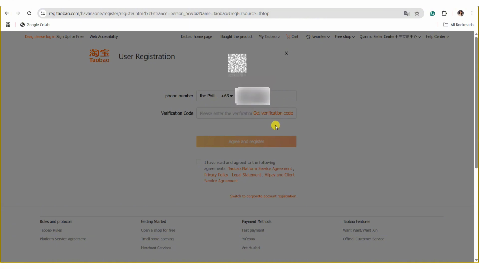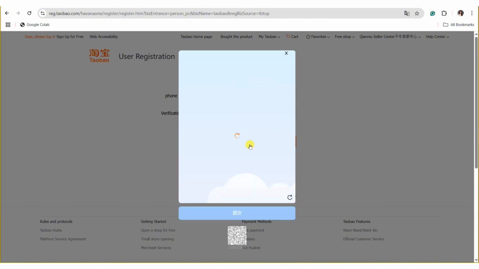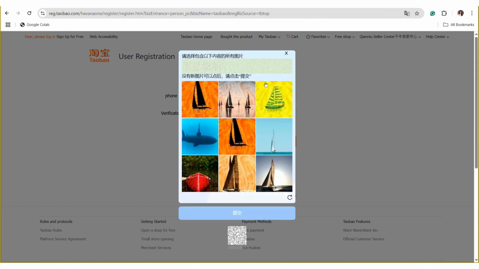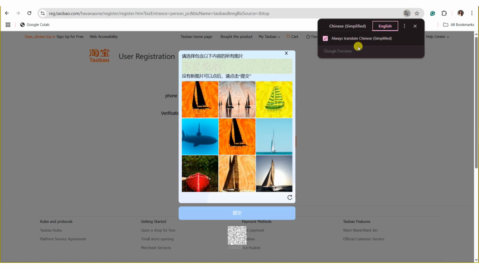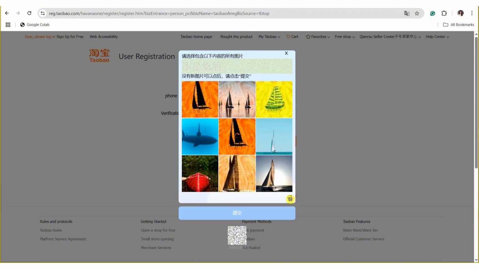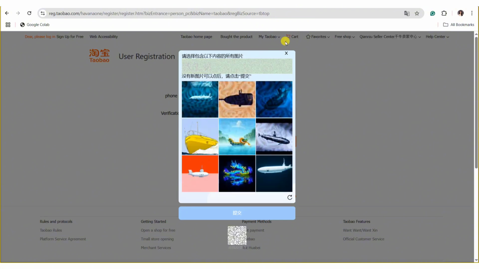And then this will pop up on your screen. This is more of a verification that you are a human. So make sure to use the Google Translate extension for this, since this is in Chinese, so that you'll be able to verify this before you can proceed on getting the code. Once you receive the code, just enter that in here, and then you can go ahead and proceed with your Taobao account.